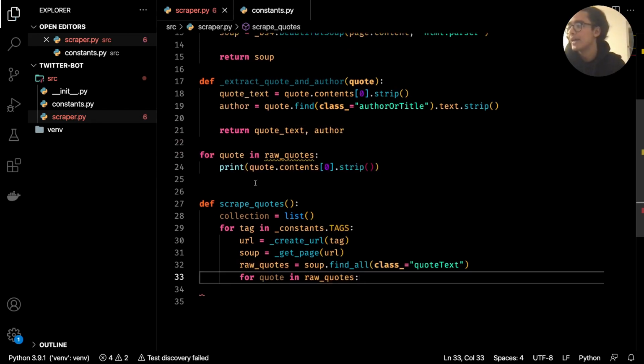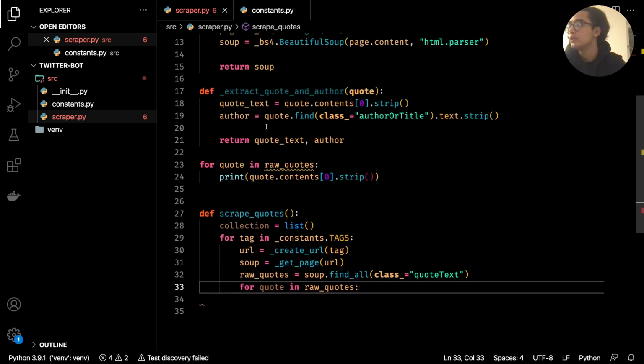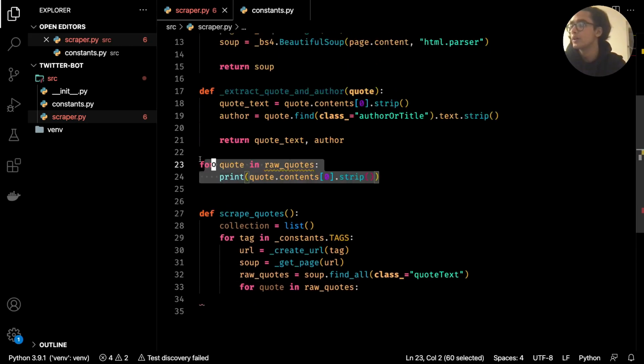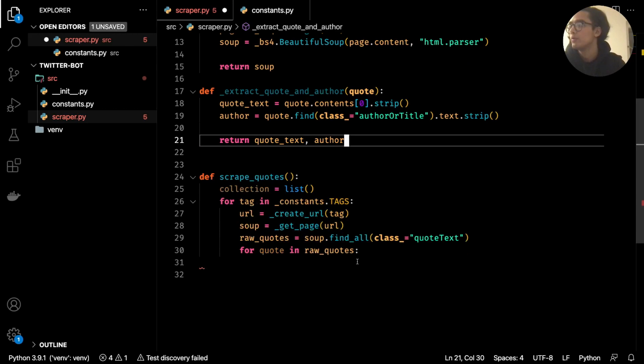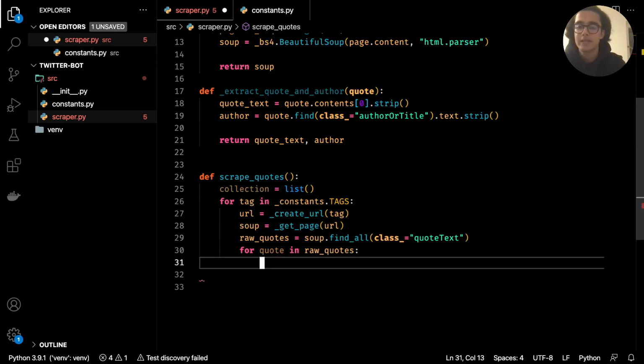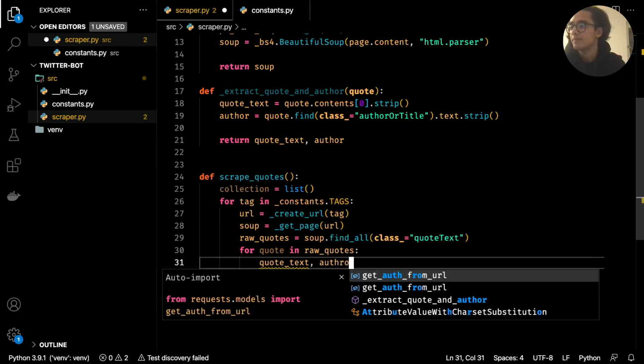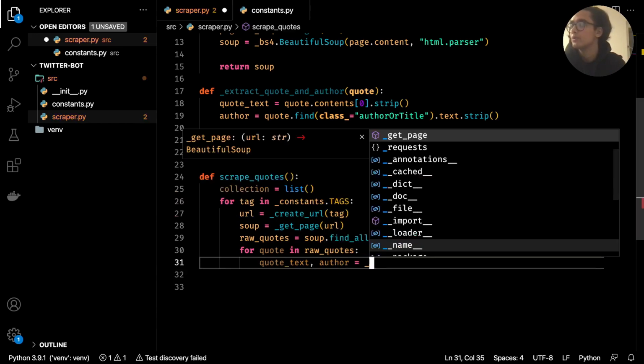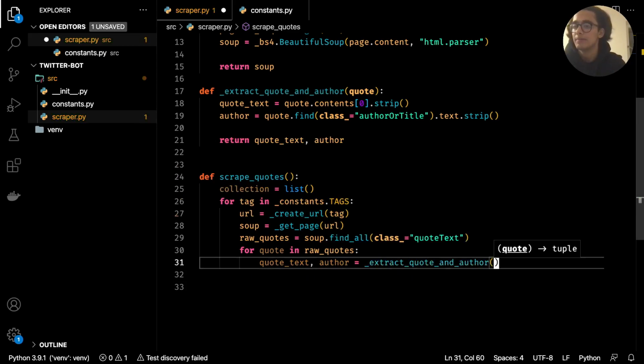So now we're back in our scrape quotes. We can use this extract quote and author. I'm just going to remove that for loop that we had. But now we can say text or quote text and author equals extract quote and author, and we throw in the quote.